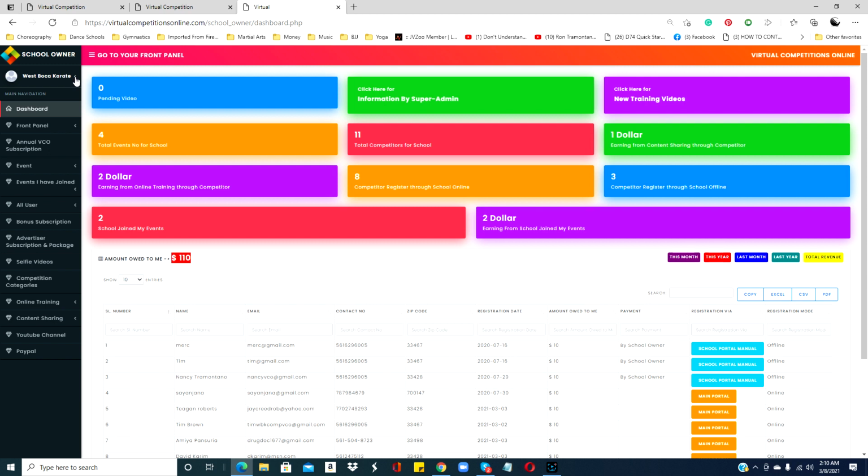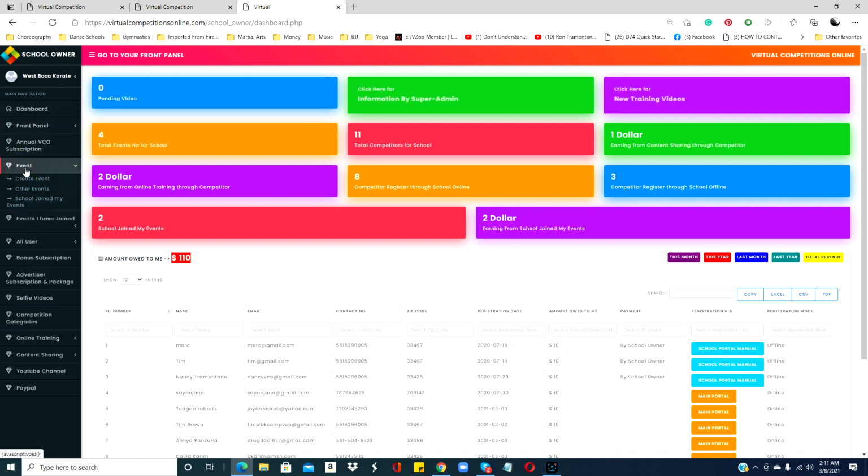Okay? But now what happens on each student's next event, the entry fees are determined by you. Okay? So if you charge $25, $30, $40, $50, doesn't make a difference. All of that money goes directly into your PayPal account. Okay? We don't get paid again until it's time to renew, which is usually in a year for you or the student. Now let me show you how that's done here. Take a look at events over here. When you want to create an event, you're going to go to Create Event.